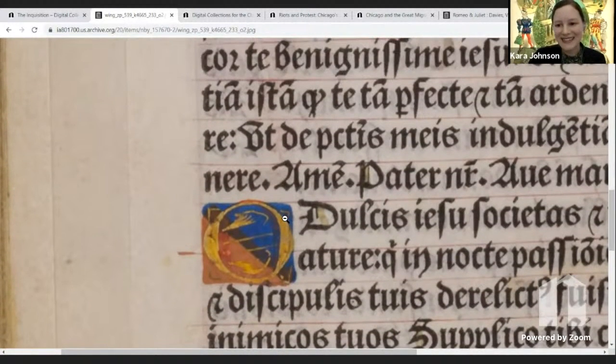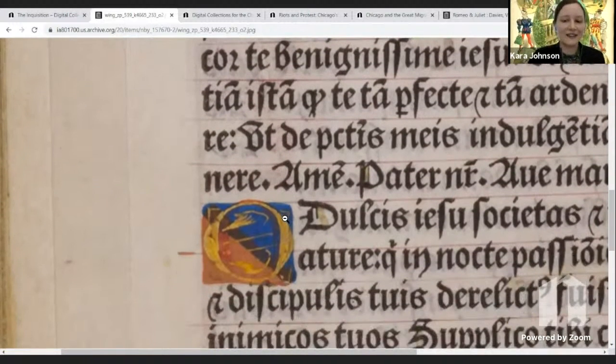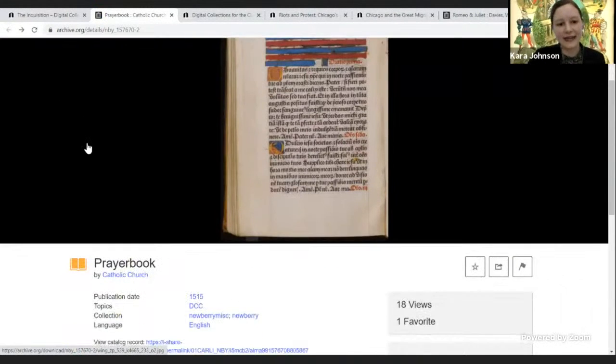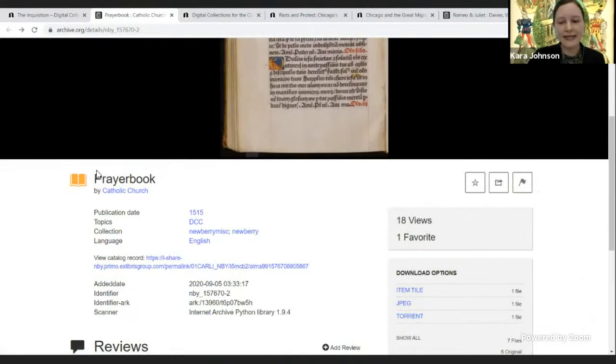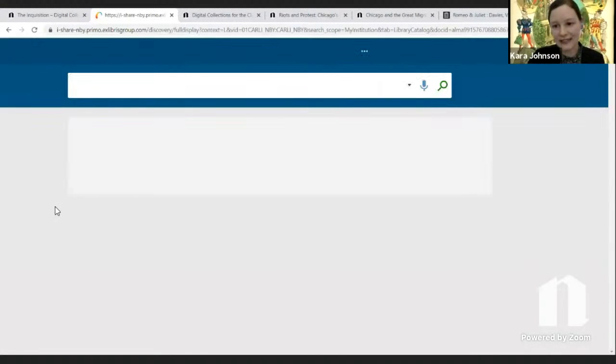It always blows me away to see these resources, and it's certainly not the same as being in front of the object in the reading room, but it's pretty darn close, especially in our digital moment. One other really wonderful feature of these digitized items is you can see all of the metadata associated with that item, and you can also find it in our library catalog.